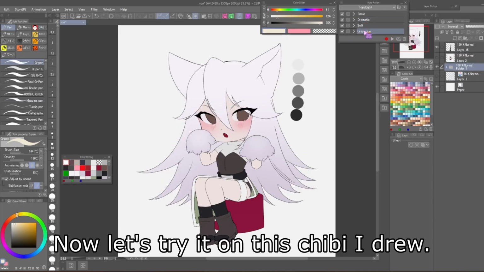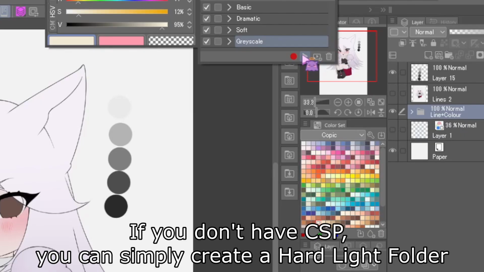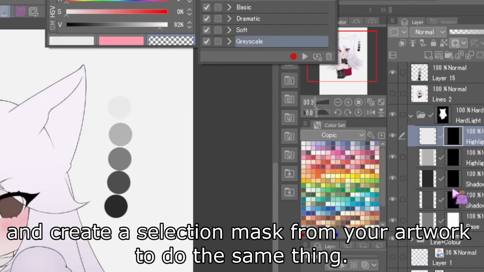Now let's try it on this chibi I drew. I put the line art and color flats into one layer and run the auto action. If you don't have CSP, you can simply create a hard light folder and create a selection mask from your artwork to do the same thing.